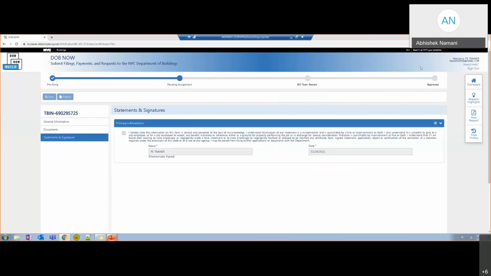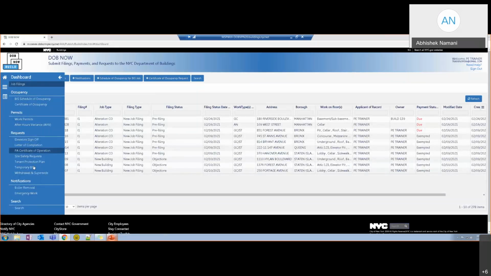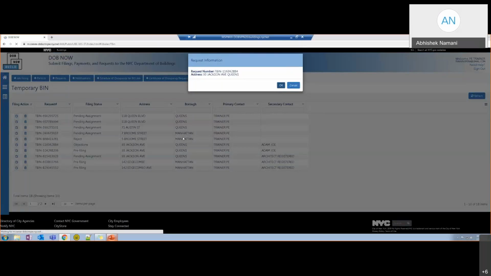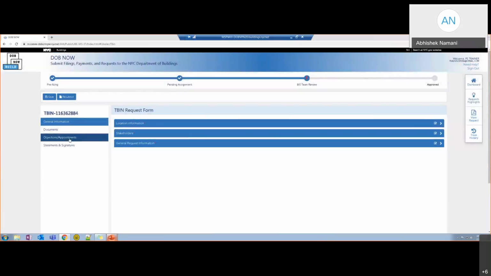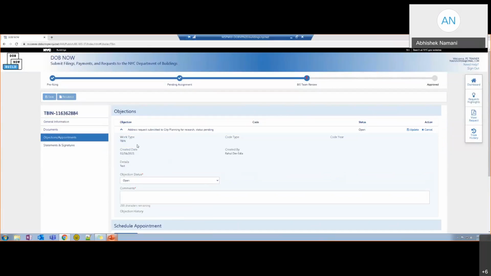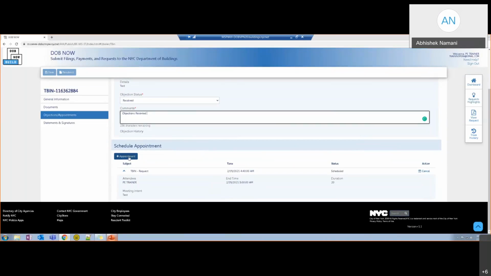In the portal, click the three lines or the hamburger icon and select Temporary BIN. You would be able to see all the filing statuses, and you will see an Objections/Appointments tab. Select it and you are able to see the details of the objections. You can change it to Resolved and enter the comments. Objections resolved, and hit Update. If you have any appointments, you can do it too by clicking the Plus Appointments button.